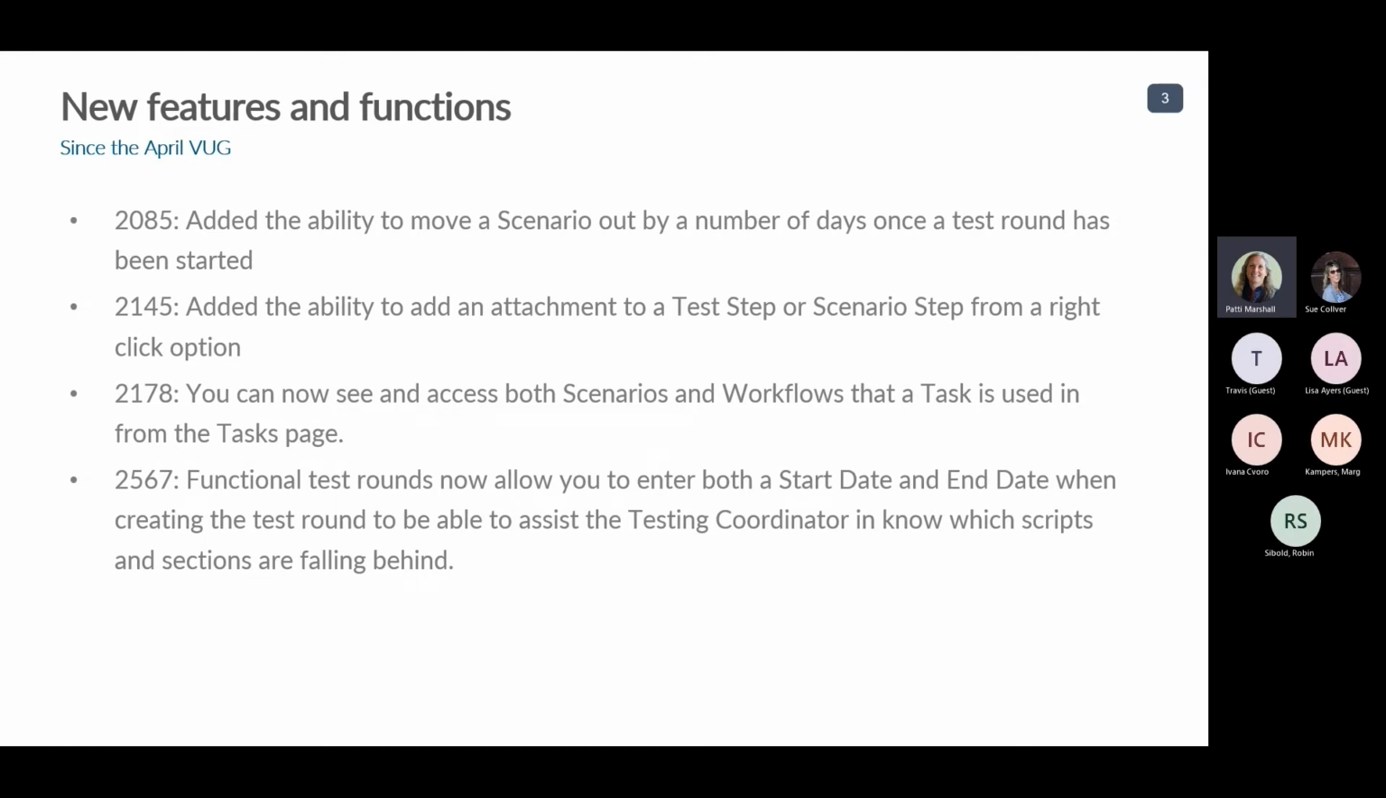So if you wanted to know, and I'll show this, where a specific task was used, you can go to that project, find that task, and there's the number to the left of it that shows how many scenarios and workflows it's in. And now when you pop that up, it shows both scenarios and workflows, whereas previously it only showed scenarios.